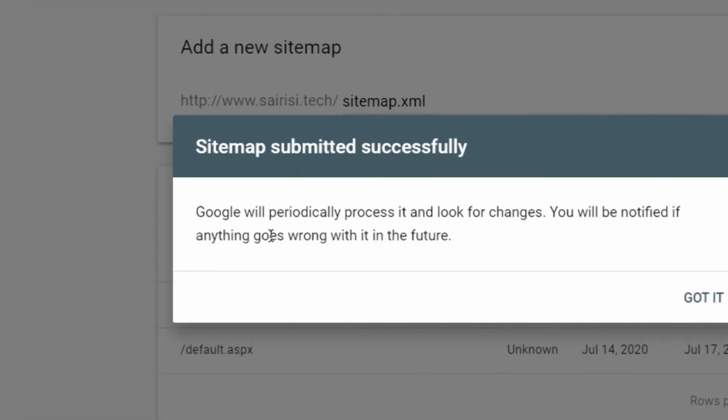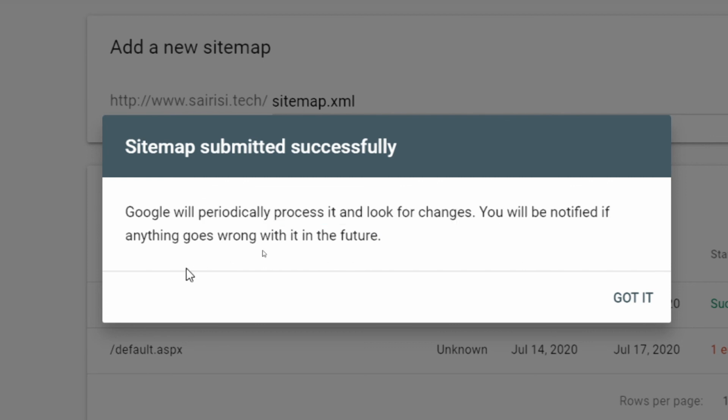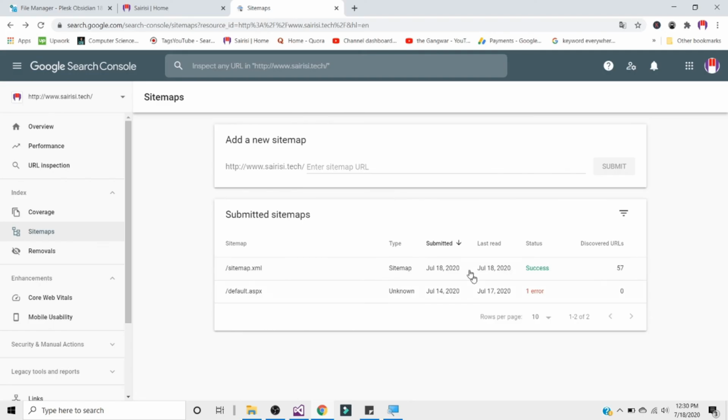Submitting sitemap. Okay, sitemap submitted successfully. And here you can see the important thing. Google will periodically process it and look for changes. You will be notified if anything goes wrong with it in the future. Here you can see the success. So this is the whole process, friends. Your sitemap is the roadmap of your website, the whole navigation system, a map of your every page, every content. So Google can crawl across your website, see or fetch any information from your website and show it to the user. And what you get? You get the traffic that you needed. Very simple process and very essential process in the SEO journey of your website.